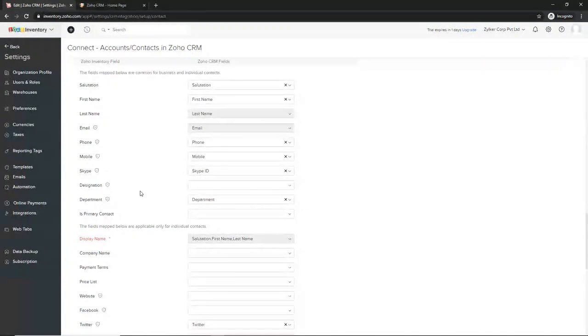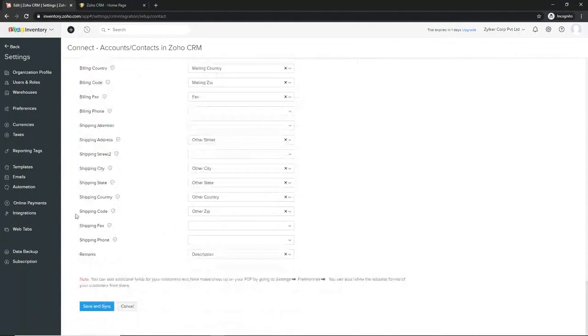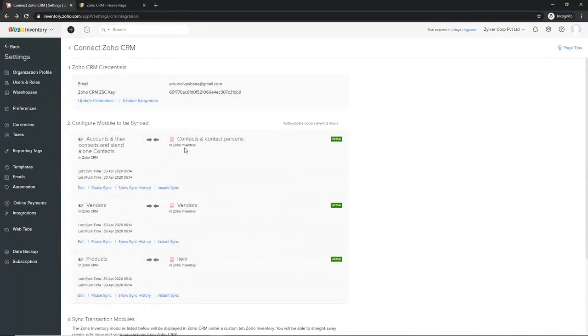If you don't do that, then you'll have to select the contact person every single time when you draft an invoice or an order, which is going to be a pain. So please make sure of that. Once you do, you just hit save and sync and it's done. It's very similar for all the three modules. So I want you to explore that and come back to me with questions.